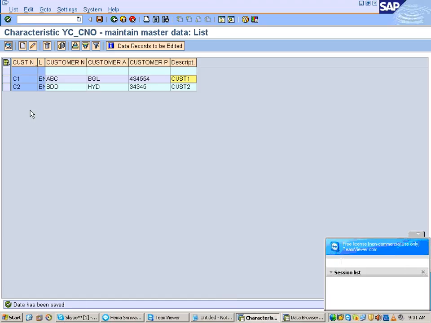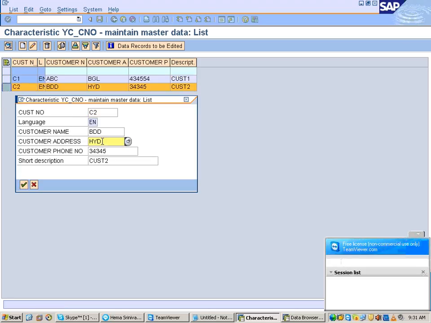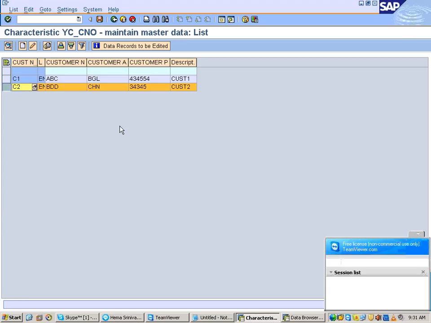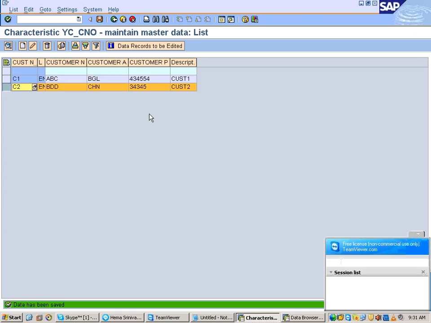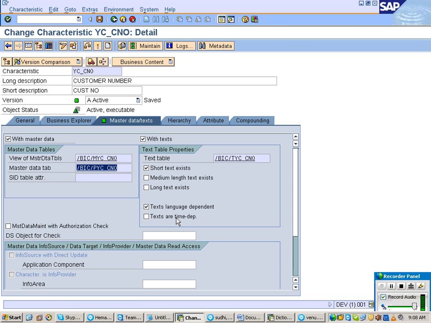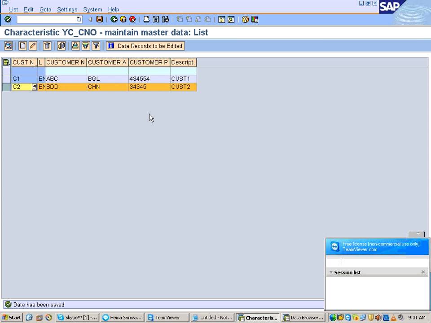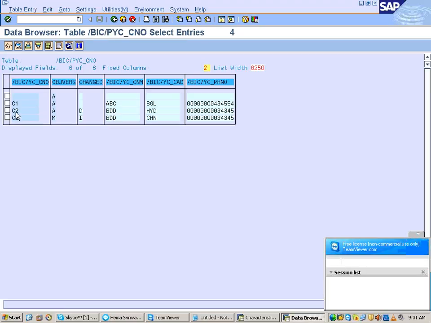Suppose this customer has been shifted from Hyderabad to Chennai. What I am doing: in the front end I am changing from Hyderabad to Chennai and saving it. What has happened? What should be there in the database now? Chennai only, but observe what is there. Now C2 has two records. One is Hyderabad, the other one is Chennai. So the active version is Hyderabad, the modified version is Chennai. If you develop a report, which one will come? Still Hyderabad only.